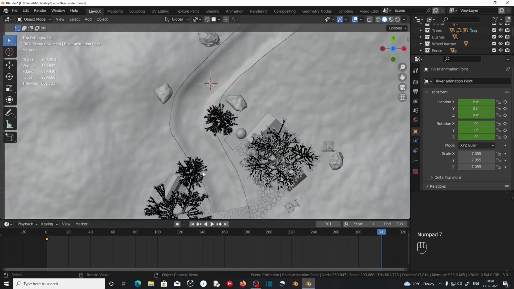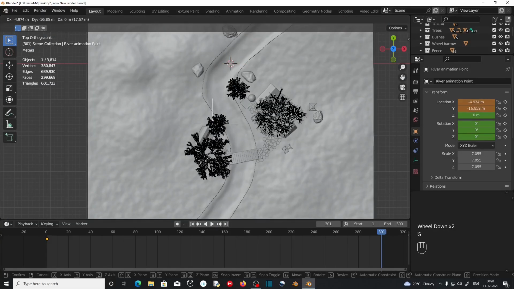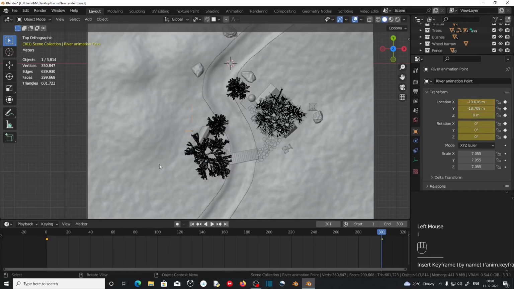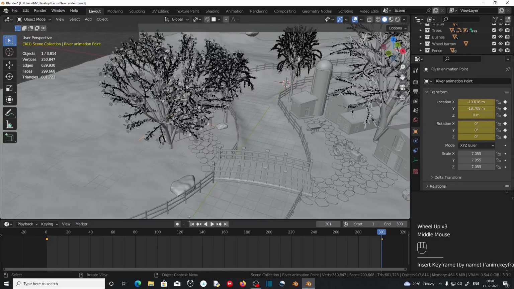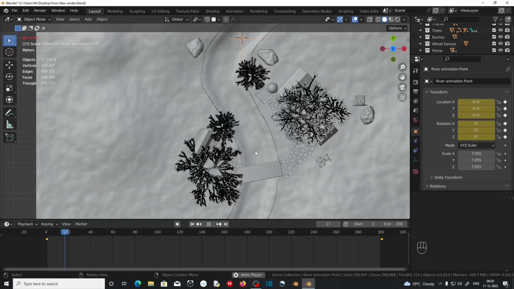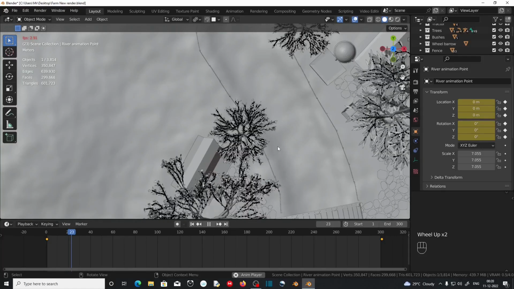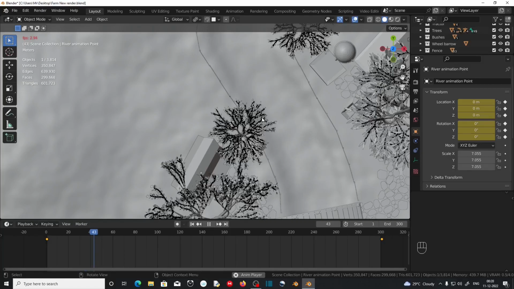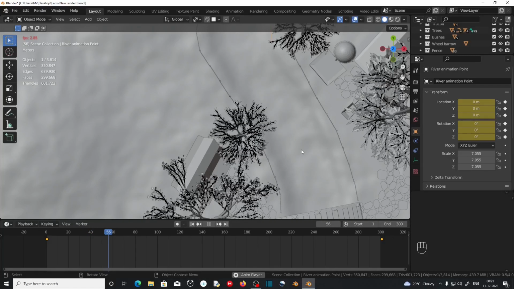Go to top view, then G to move and place the empty here. We don't want to add too much movement. Then place it here. Press I on the keyboard, location and rotation. Now if we go to first frame and press space bar, we can see our empty is moving and our river is flowing a little. Since this is a slow computer, the frame rate is low, which is 2.67, as you can see here. The river is flowing a little by little.